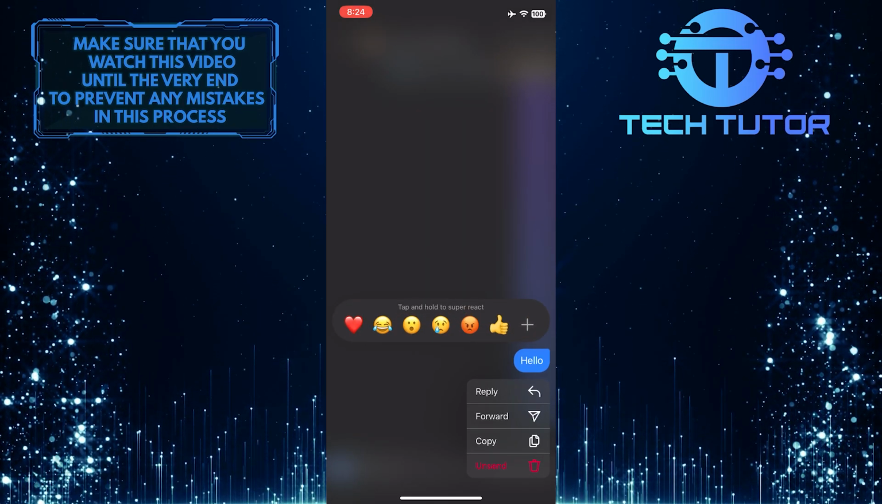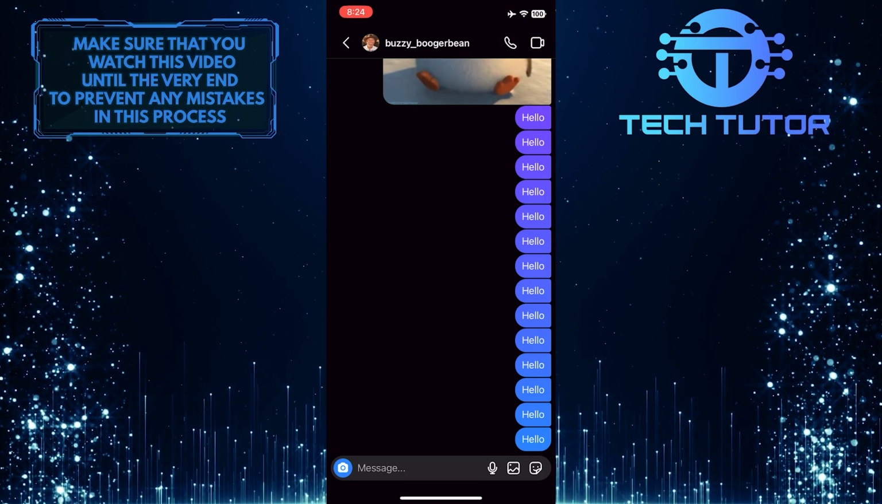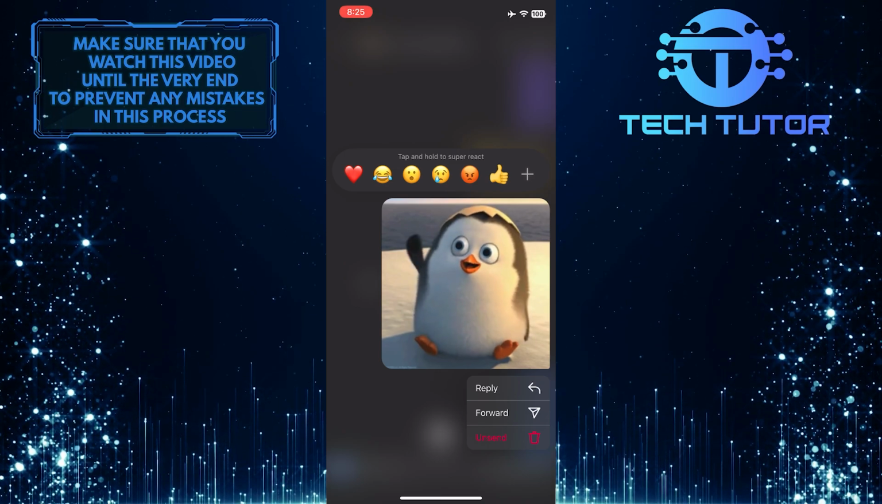You can only delete messages one by one, so if you have a lot of messages in your conversation that you want to delete, it might take some time to do so. So that wraps up this tutorial.